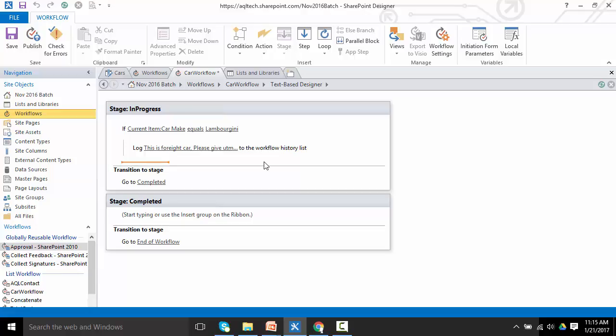Trust me, in any real world project, there are always conditions. There are always conditions, right? So you need to understand how these if conditions work, and this is how it's going to be. You end up creating an if condition.